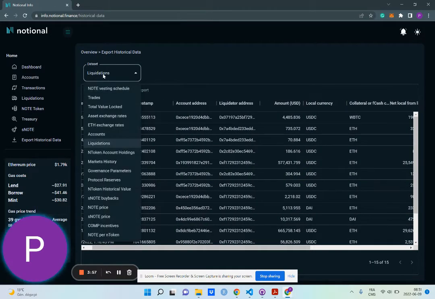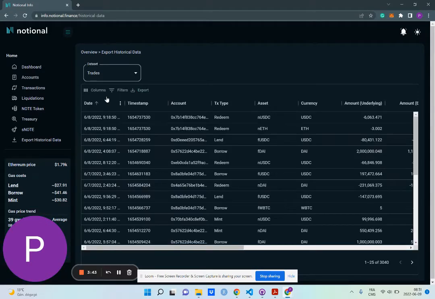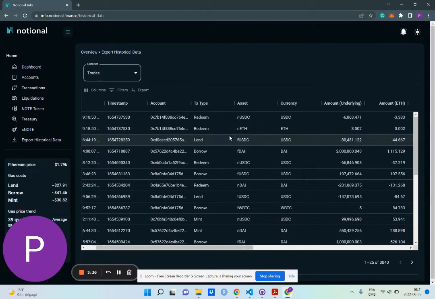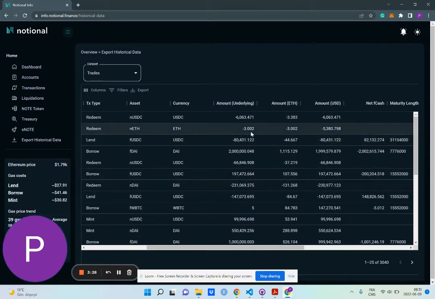So for our example here, I'll click on the historical trades dataset. So historical trades relate to all of the lending and borrowing activity that occurred on Notional since the launch of V2. So here what we can see is we have the date, the timestamp, the account, the transaction type, so redeem, lend, borrow, mint action. We have the currency, the amount.